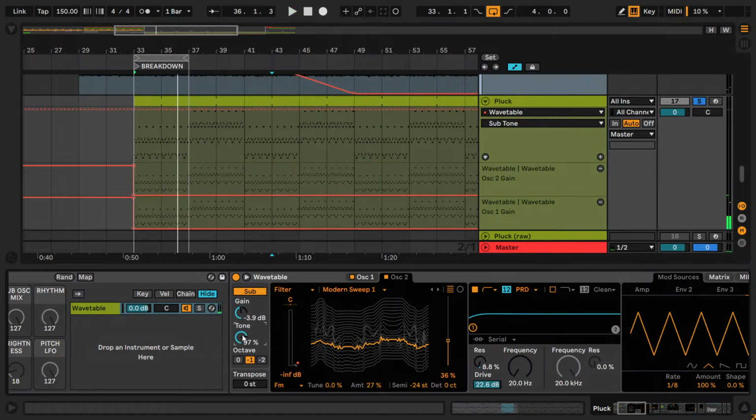I can also adjust the tone knob here. What the tone does is it plays through the sub oscillator either a sine wave when the tone is set to 0, or a square wave. Because the synthesizer with the tone set to 0 is again a bit weaker, this would be a good thing to automate.